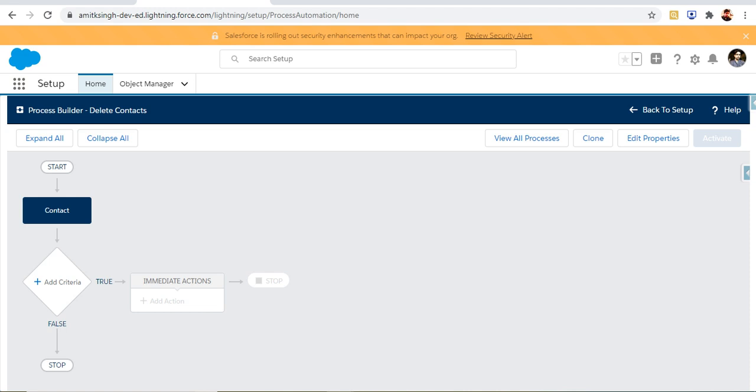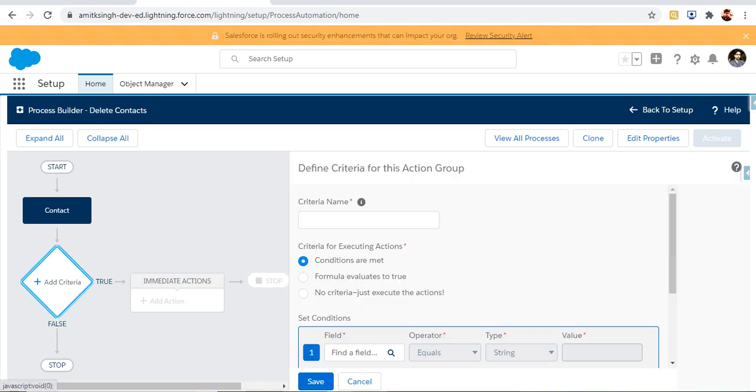Now we have to specify the criteria. When should the process builder start functioning? So we have to set a condition. The criteria name will be, I'm working on the department field, so let's say set department field to test department. And for the criteria for executing actions, the first one is selected, so let it be as it is.